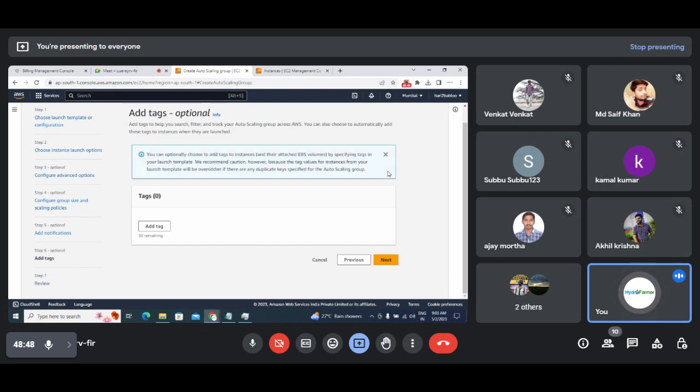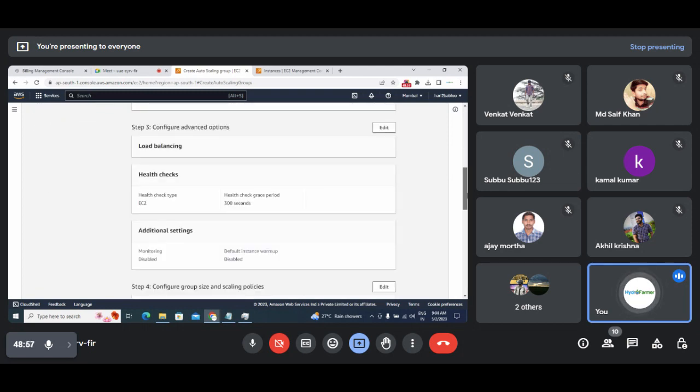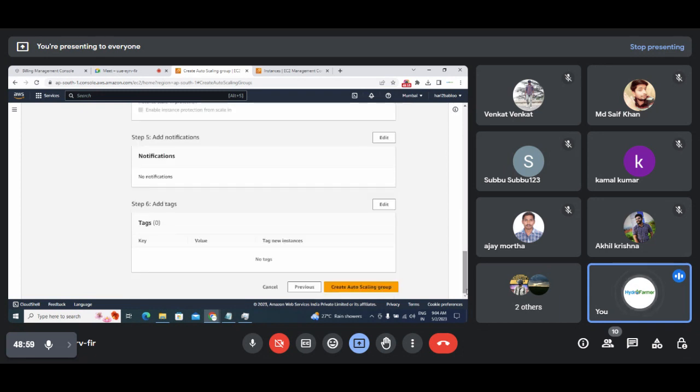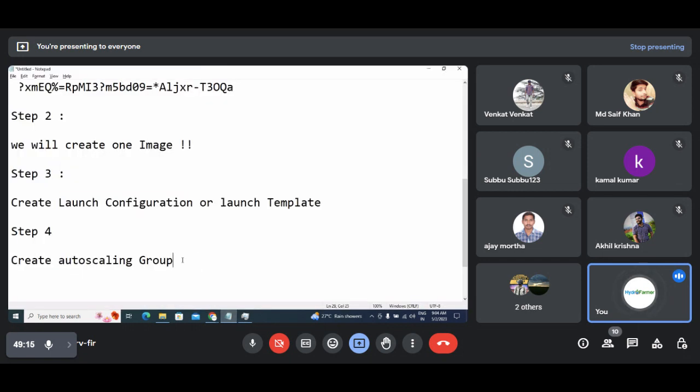You can add that, but right now I don't want all this. So click on next. Tags you can add, it is your choice, and click on next, right? Just review what all we have done. And if I click on create auto scaling group, then automatically the process will get started. So I'm clicking on create auto scaling group. Now the process will start. Okay, step 4, create automatically. So the auto scaling group, this we have done.